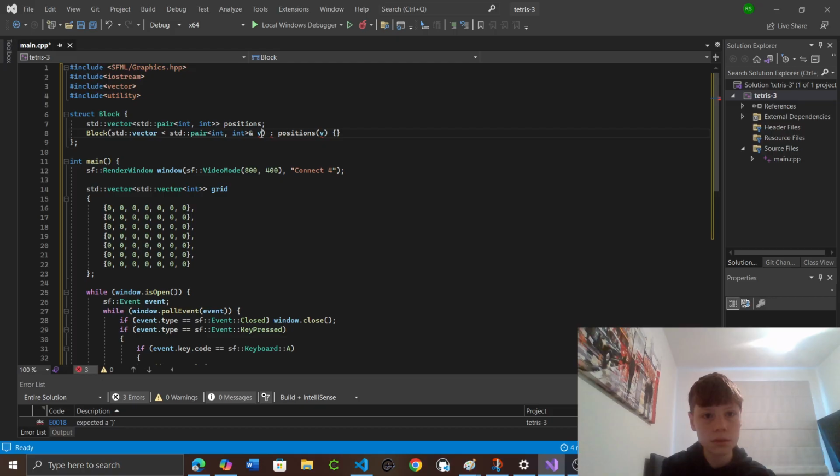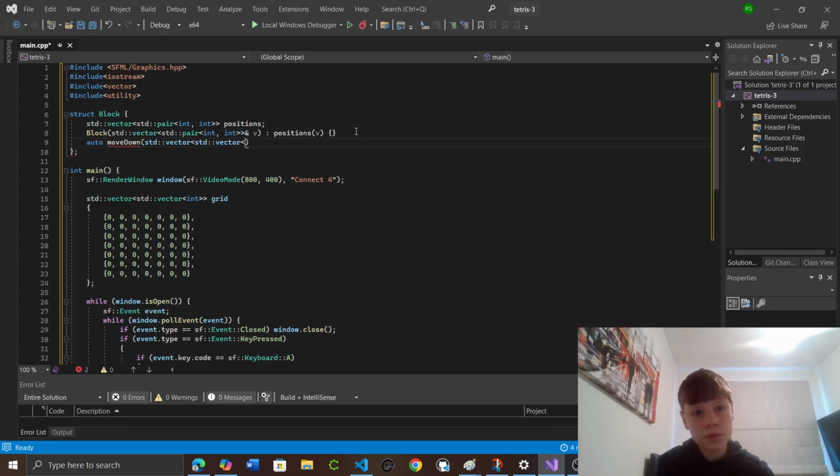what's wrong with this? Identifier V undefined. How? So variant. Okay, that's good. And we're having positions. So now we need to have the member function move down. So we're going to take in the yep, okay, and grid.